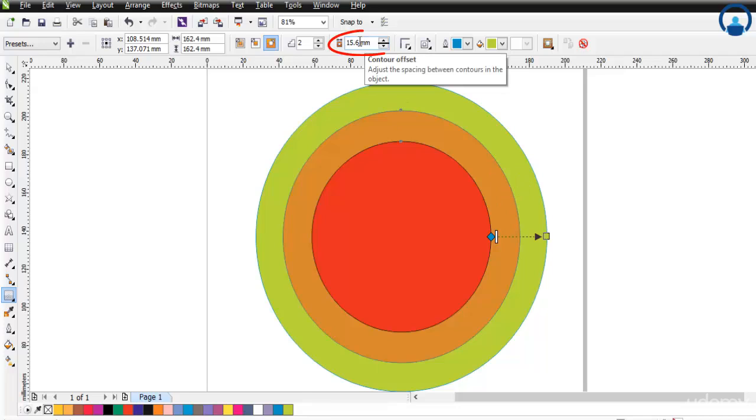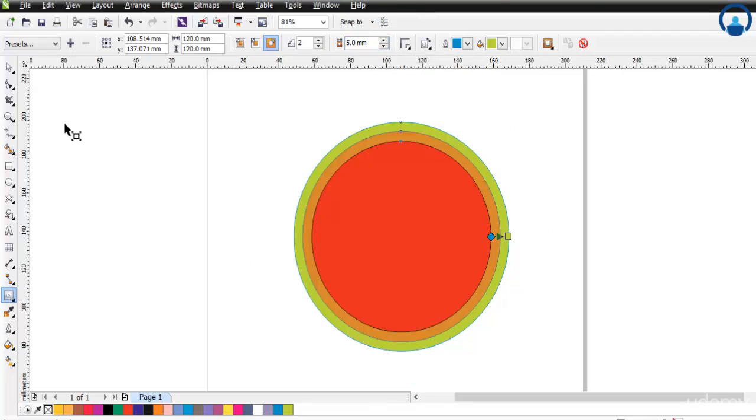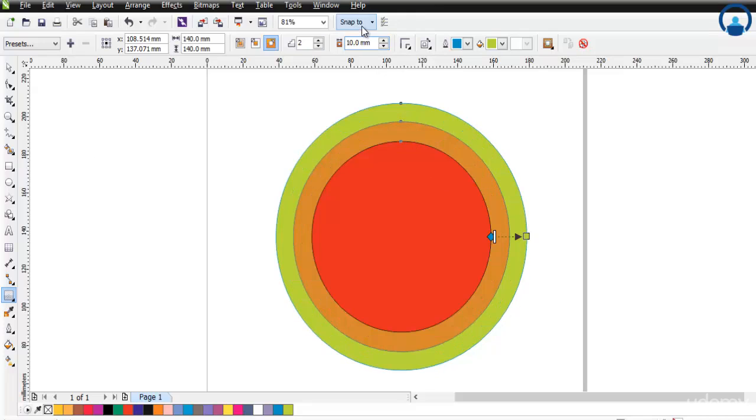Here you see the counter offset. The spacing in between the counters can be changed from here. If I reduce this, it reduces the spacing in between the counters. If I increase it, it increases the spacing.